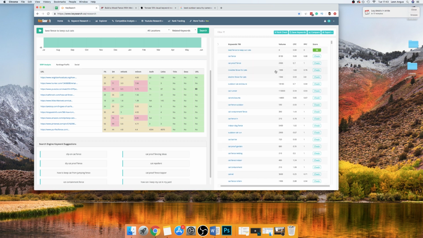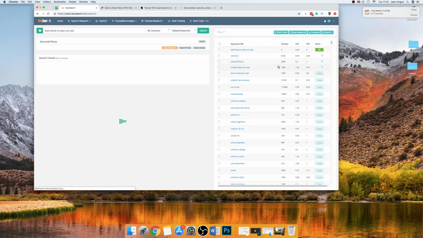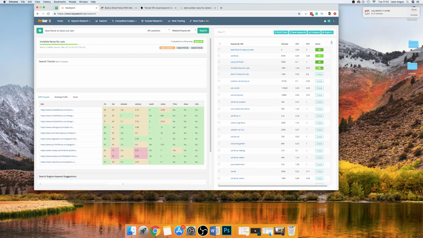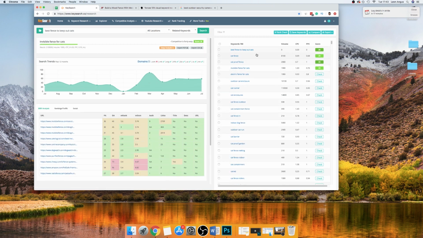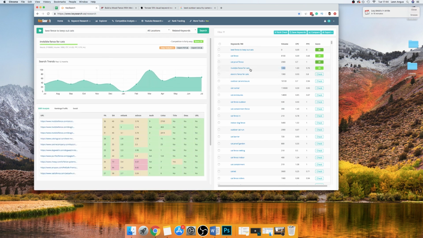Basically the way it works is, you've got all these keywords and you can check them, you can uncheck them. What that does is it gives you the actual score. So this is super easy, which is kind of odd. Cat fence is obviously an easy niche to get into, because you've got quite decent search volume here, invisible fence for cats. It appears invisible to the cat, so it might be like a wire or something like that. So that could be one, like best invisible cats.